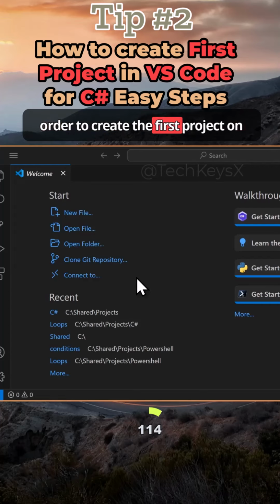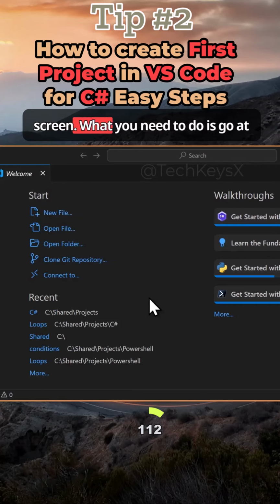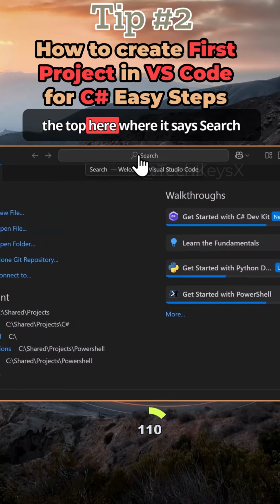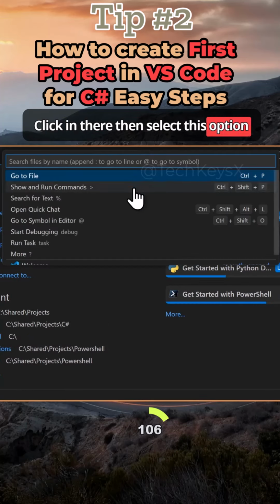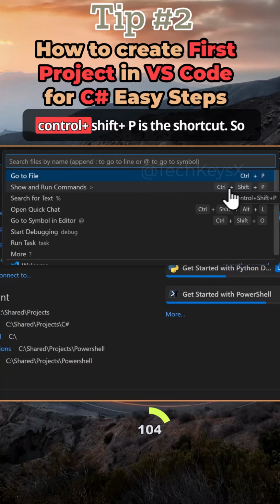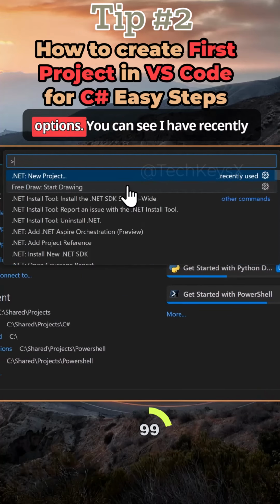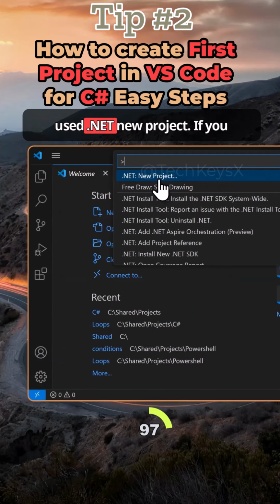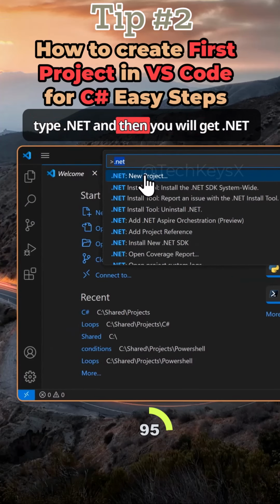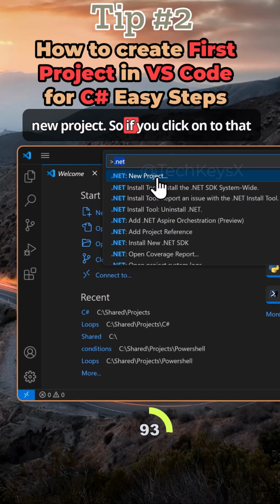Now, in order to create the first project, on this screen, this is the welcome screen, what you need to do is go at the top here where it says Search and Welcome to Visual Studio Code. Click in there, then select this option, which is Show and Run Commands. Control-Shift-P is the shortcut. So, click onto that, then you would be presented with the following options. You can see I have recently used .NET New Project. If you type .NET, you will get .NET New Project. So you click onto that here.